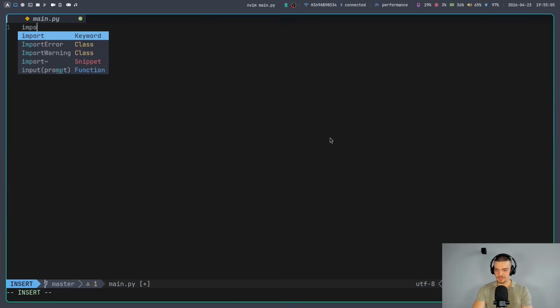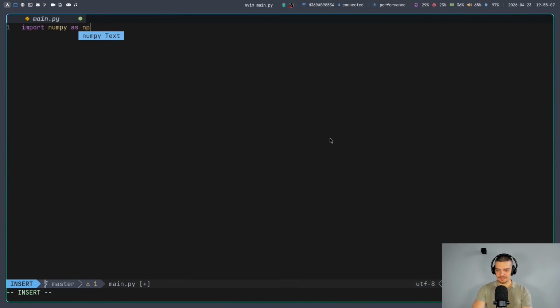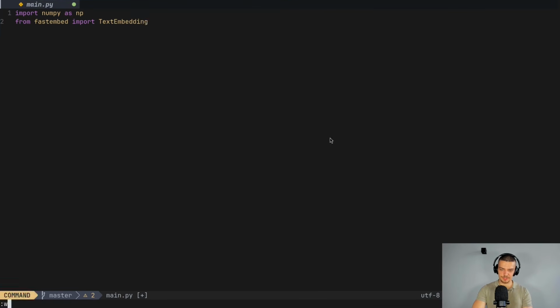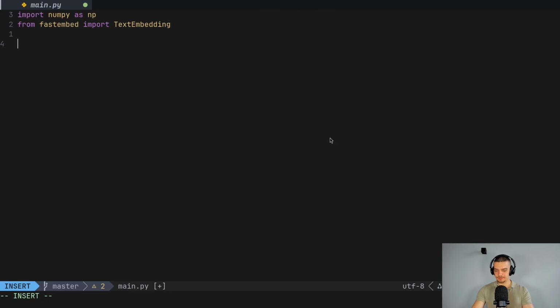So we're going to start by importing numpy as np, and also we're going to import from fastembed the class TextEmbedding. Also, let me go into full screen here. And now we can do something simple, just a hello world like example. I'm going to say documents is going to be a list of sentences. So we just have some statements here, and we're going to see if we can do some basic text embedding and similarity search.